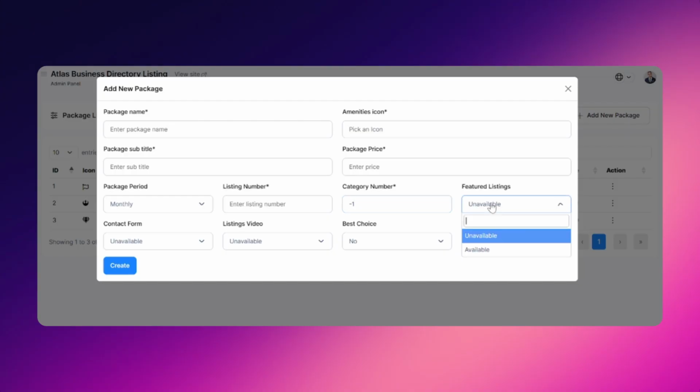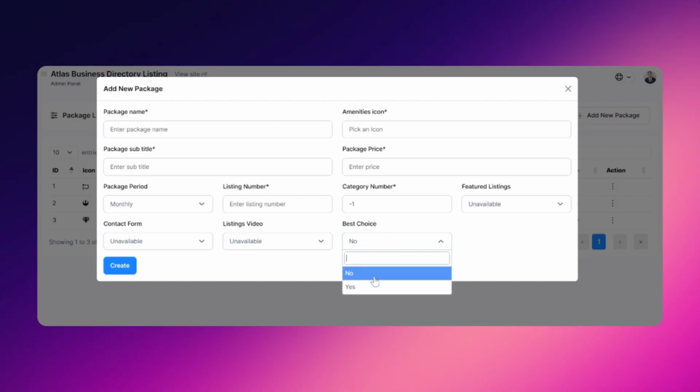the agent can list under, feature listings, enable or disable featured listing capability, contact form access, optional. Listing videos, add if required, best choice tag, mark the package as best. Click the Create button to publish your new package.